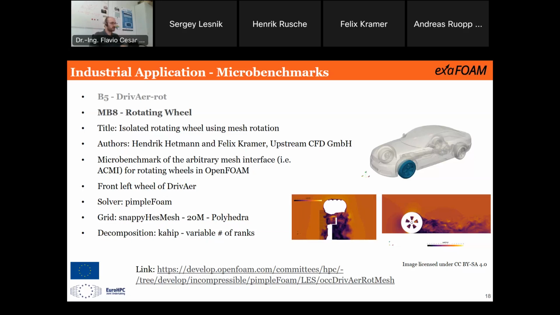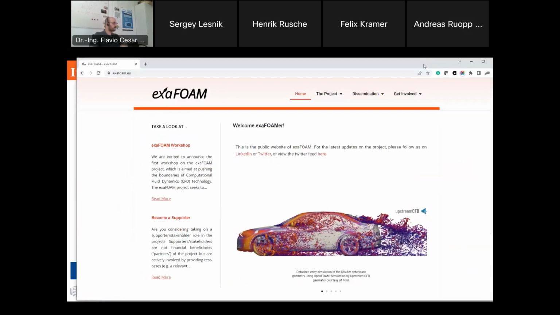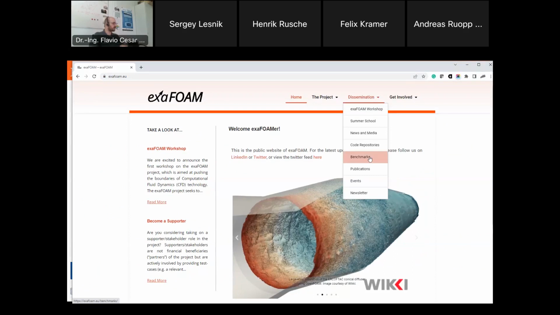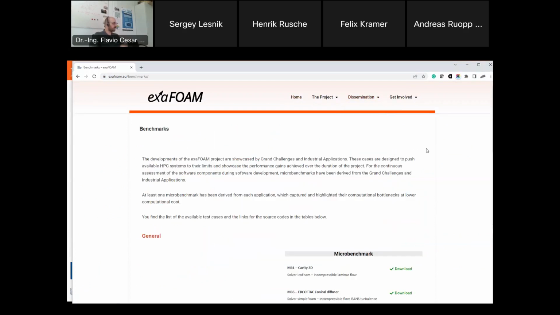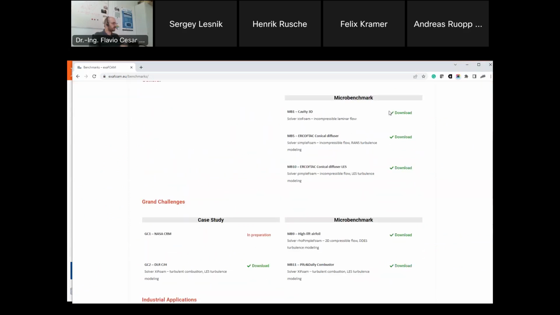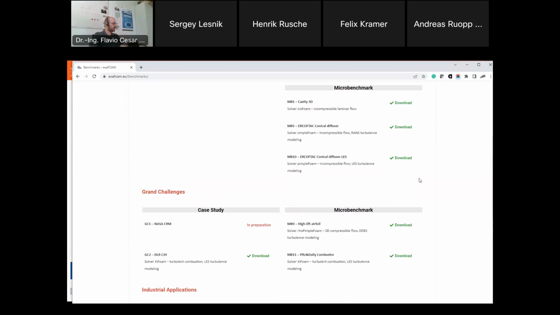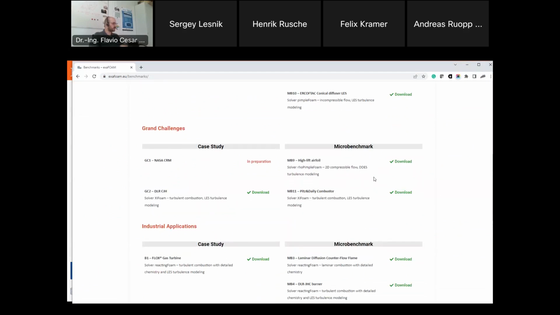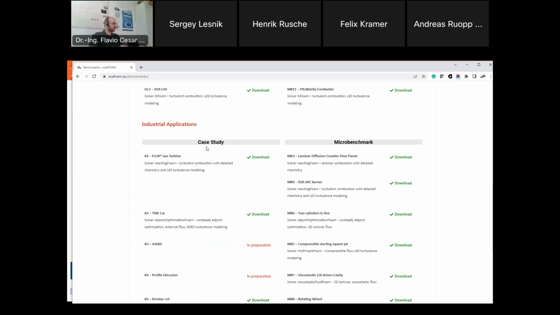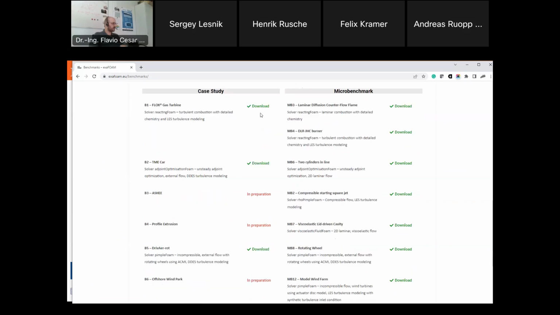Maybe I can show then quickly the website. Here is the exaFOAM website. And if you go to the dissemination, you will find this benchmarks page. And in the benchmarks, we have the list for, for example, these general microbenchmarks, and then the ones that are related to the grand challenges, also the grand challenges themselves, and from the industrial applications, the respective microbenchmarks.